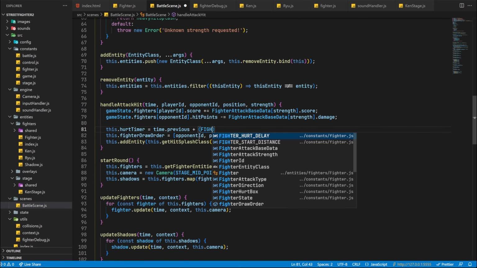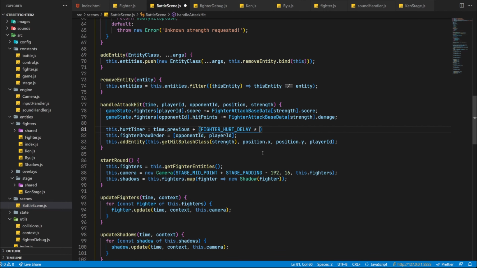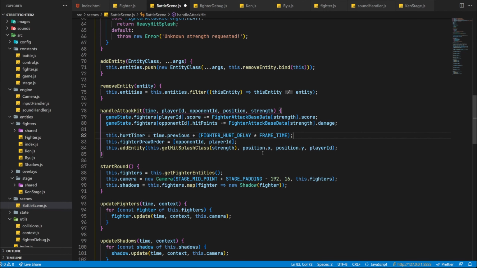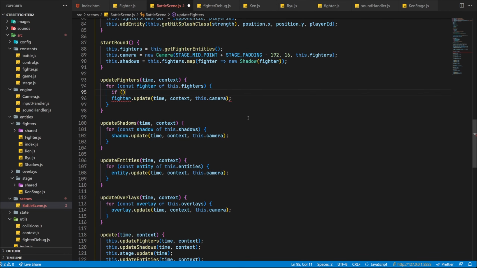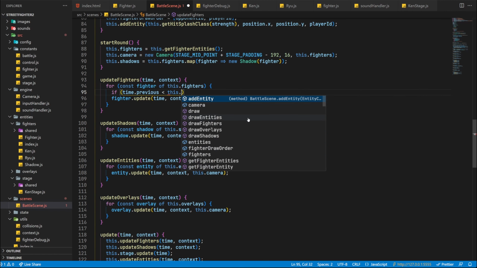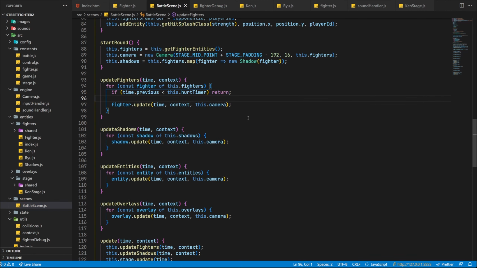As it's only a frame value, we'll need to multiply this by the frame time. We'll also need the current game time too, so let's add that to the parameter list for this function. Then within the update fighters function, we'll now simply add a condition to return early if the property is in the future compared to the current game time, meaning it will not update any of the fighters in this period and therefore cause them to freeze.